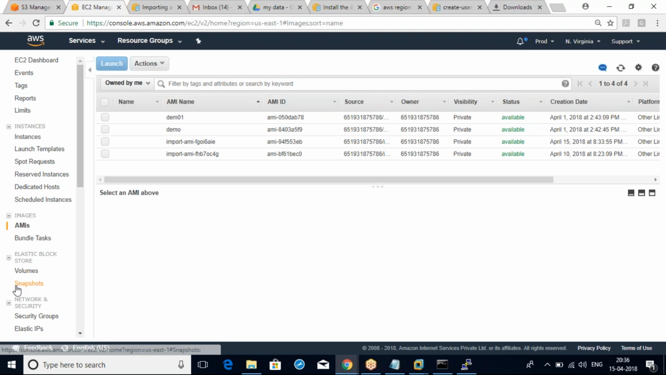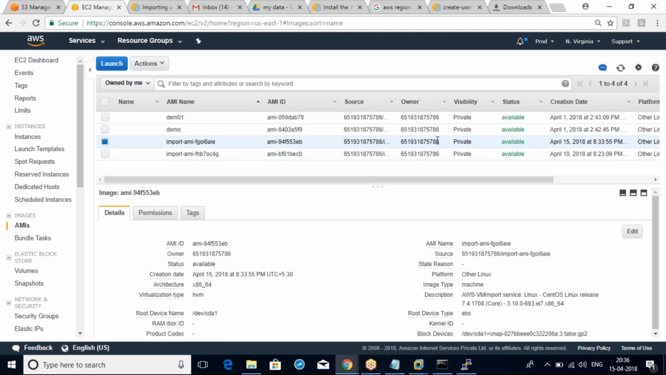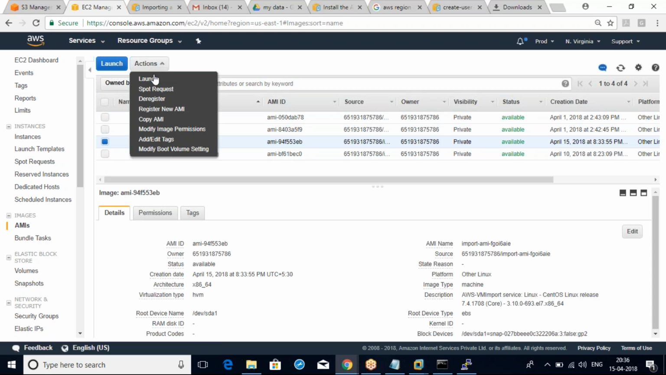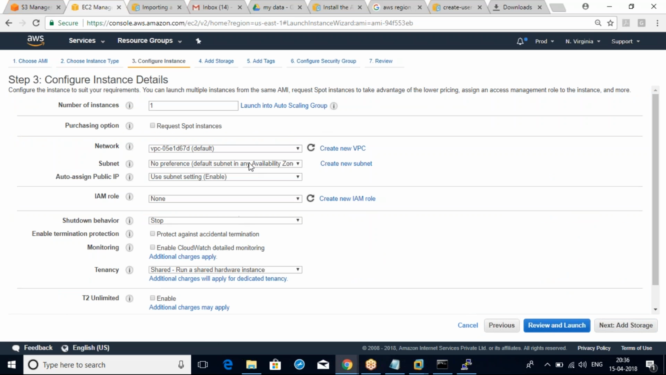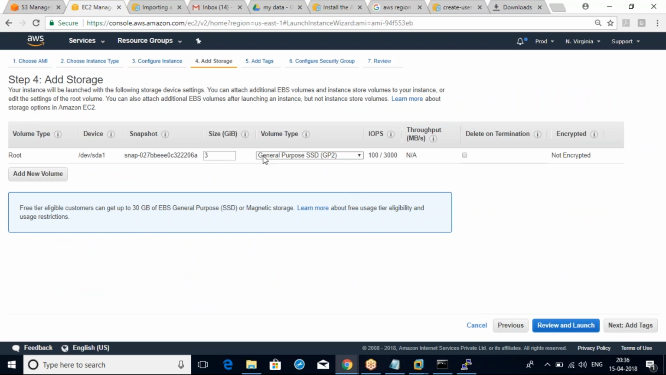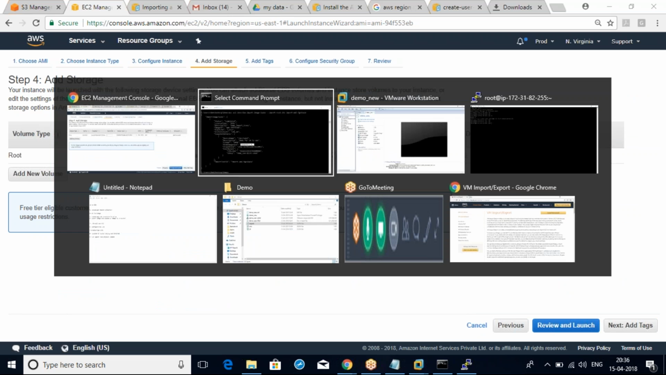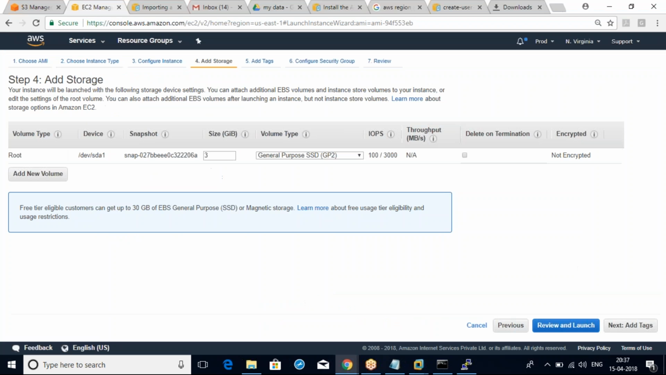From this AMI, from this snapshot, we can create our server. How can we launch it? This is my AMI for today. Launch. Select whatever type you want, whatever settings, network settings, number of instances, storage. Here we should give the same size whatever we gave above. If you give less than that, I think it will not work.